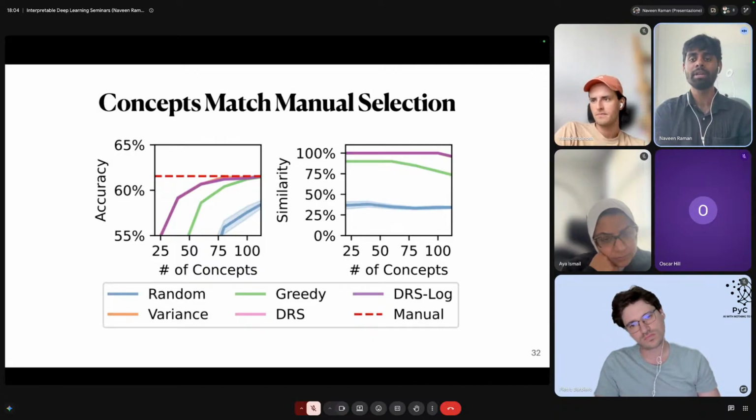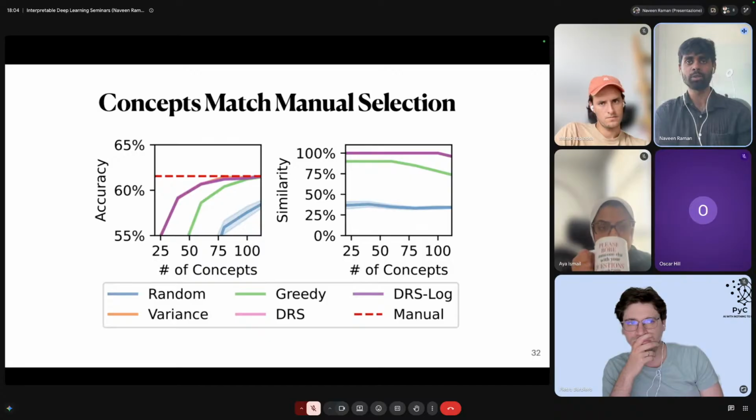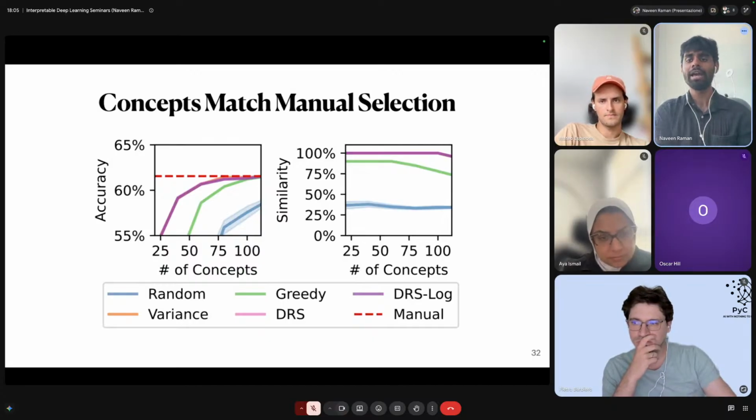And if we look at the similarity, it actually selects the same concepts that were manually selected. So essentially this is a sanity check that the things humans select for, in this case some element of sparsity, some element of which concepts have low variance or high variance, are the same things that DRS selects for. It's a nice sanity check to make sure that our algorithm makes sense.